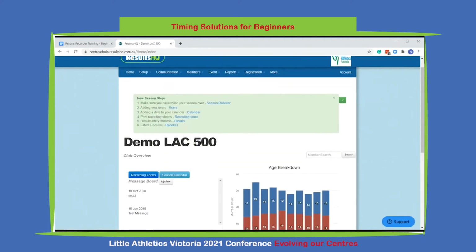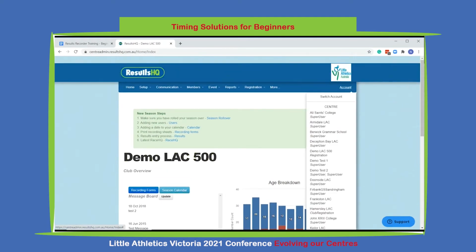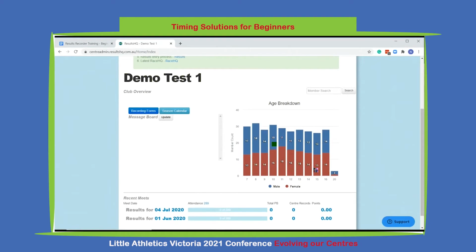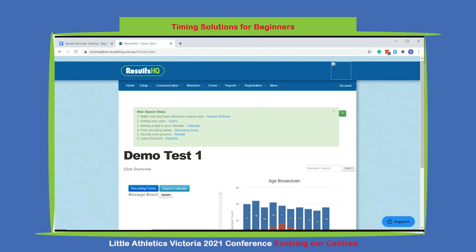Once I've logged in here, this is the default center that it opens up into. But it's not the one that we're going to look through today. I'm just going to go to my other center, the demo test one. Okay, so here's demo test one. At the top of the page, we can see this little reminder about the new season steps. The first thing we're going to be doing this morning is rolling the season over. And we're going to look at users, how to add them. And then we'll have a little catch up and debrief before we move on to the other topics.